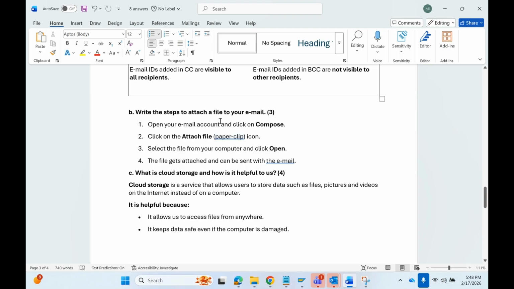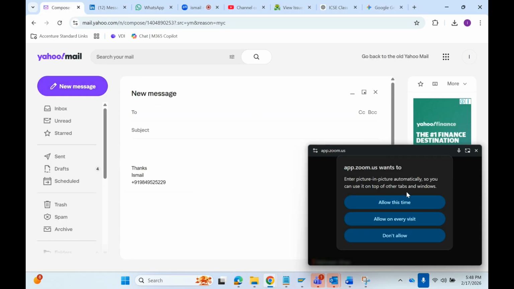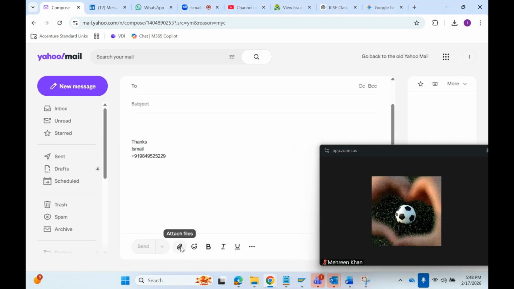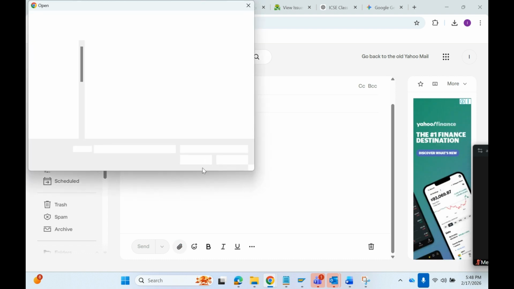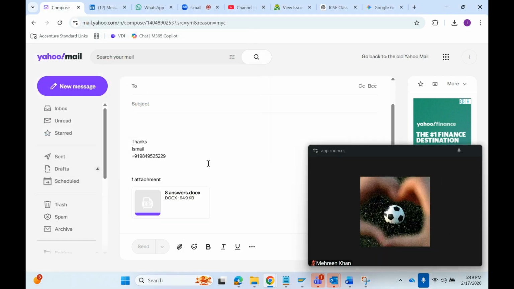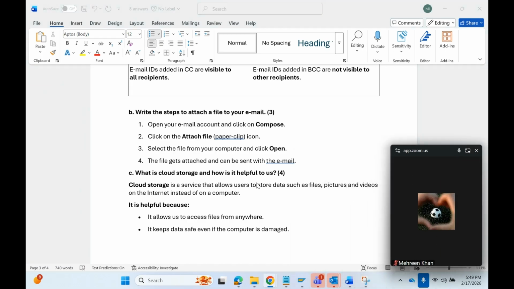And what are the steps for attaching the file? Suppose you go to any app, you click compose. Then there is one icon, the paper clip icon. You click this one, then a dialog box opens. Then you select whichever file you want, and you click open. So that will attach the file. That is the steps of attaching the file.